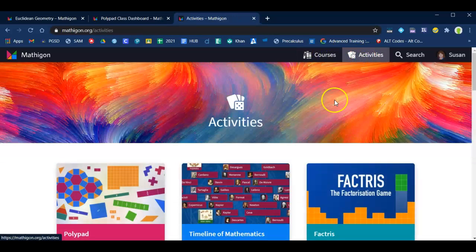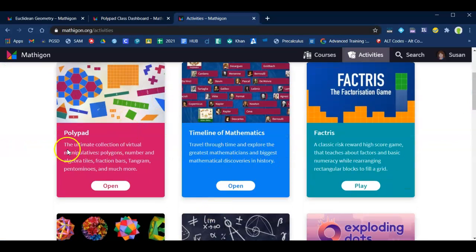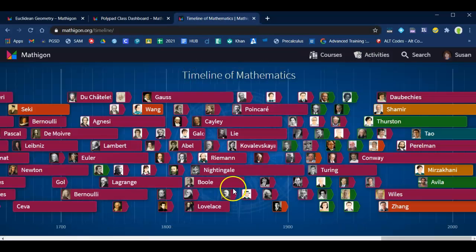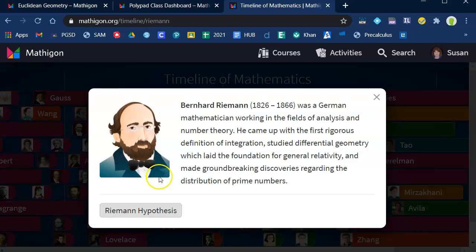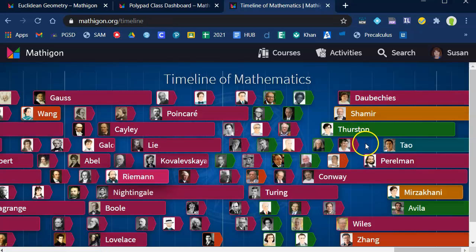Under activities, if you scroll down, and under here is Polypad, which is what I just showed you, but there's also a timeline of mathematics, and this is awesome. This is the history of mathematics and very many famous mathematicians. If you pick one of these mathematicians and click on them, it opens up a card, and it may have even more information. It'll give you some brief information and then buttons on there that you can go out to maybe look at more about them.